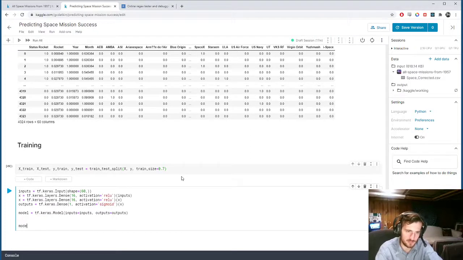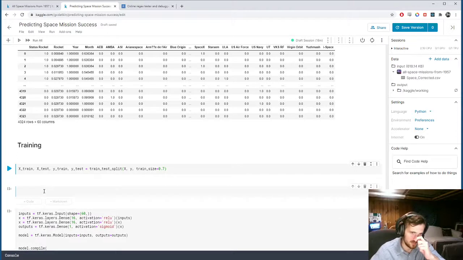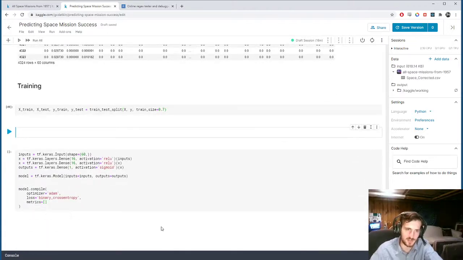Then we will compile our model with our optimizer being Adam. Our loss function will be binary cross entropy. And the metrics here, well, that's an important question. What should the metrics be? Well, let's take a look before we specify that. How many of our examples are positive and how many are negative?